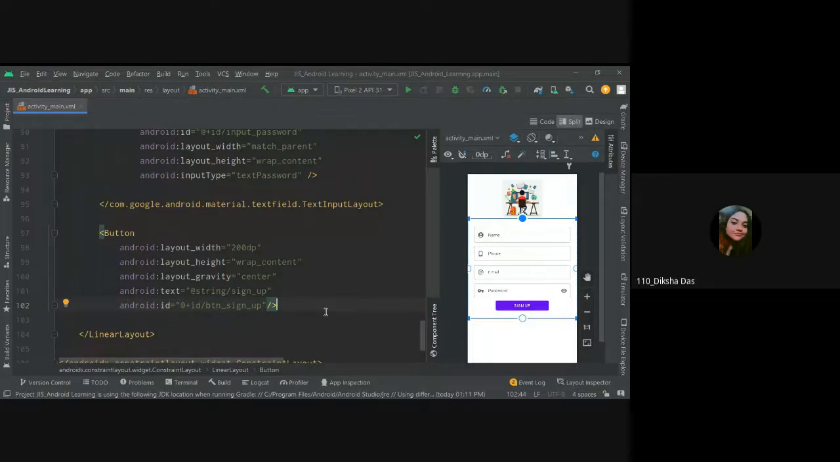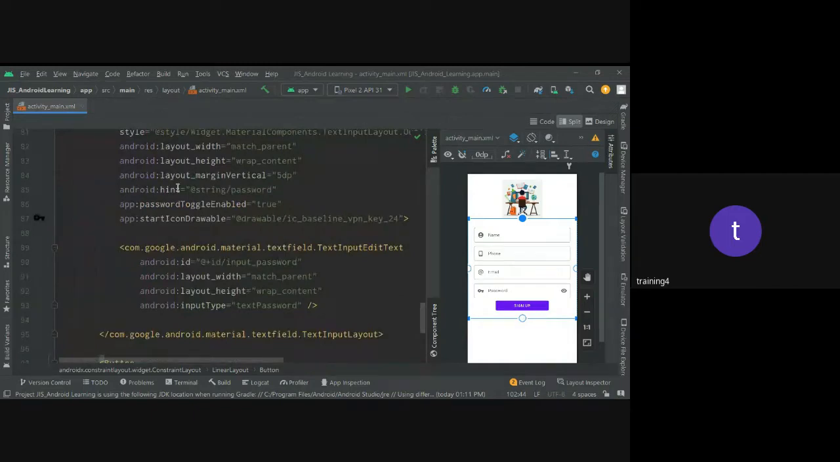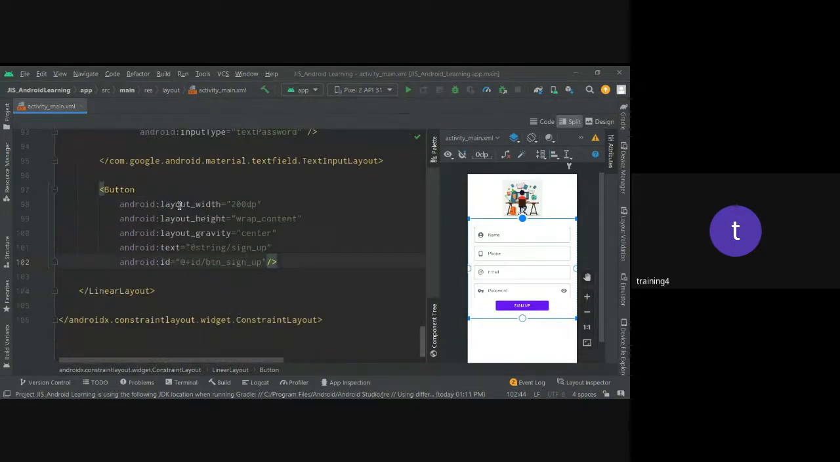Ma'am, it's showing an error when I am typing that @string sign up. You don't have to type out @string sign up. Just type out sign up, then extract it in your string.resource file. Like the way you have done here for the text one, hint one, the same process has been followed over here. Yes, I'm done. Same way.